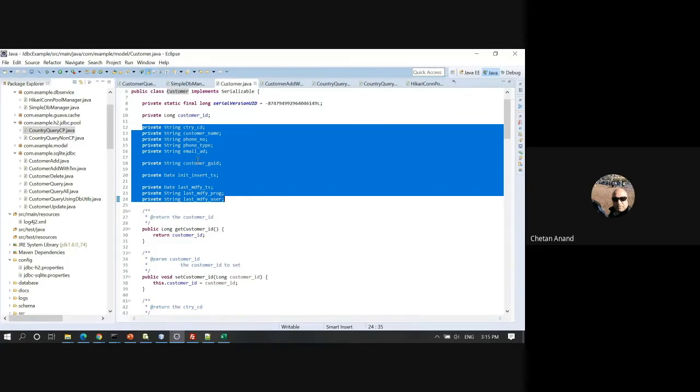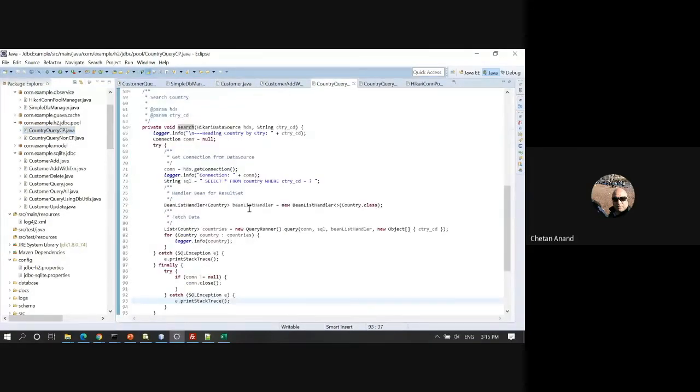If you do just CCD here and there you put country underscore CD, then the mapping will not happen. It has to be exactly the same so that it knows how to do that. Then, this is the customer object, and if you look at it from the customer query, it looks very neat. As you can see here, there is a country and star.